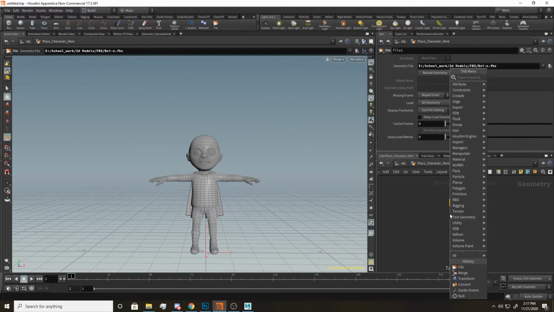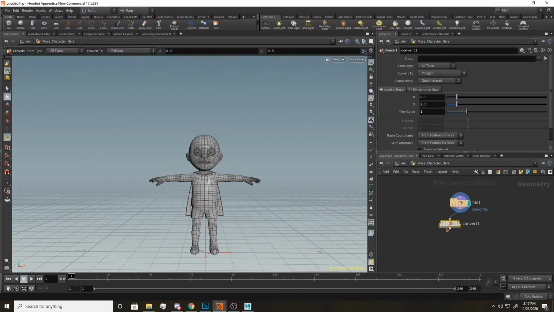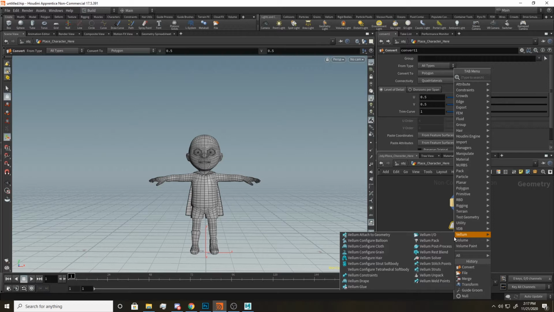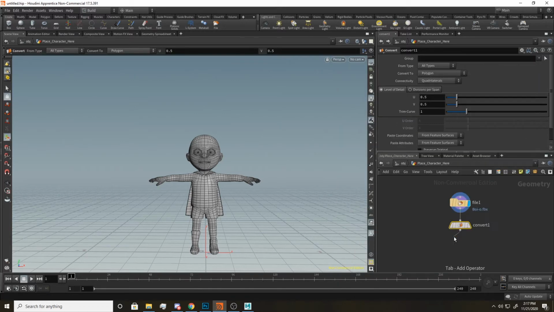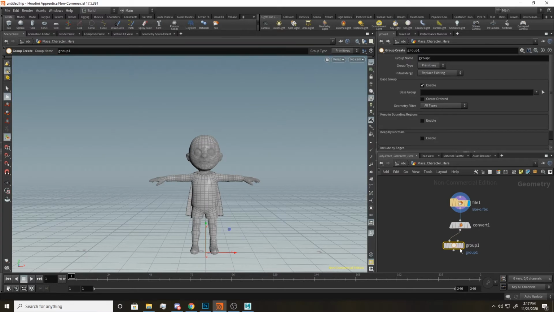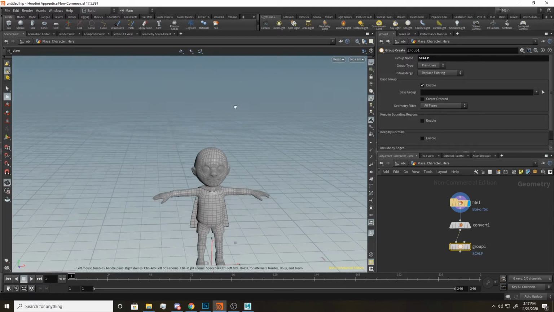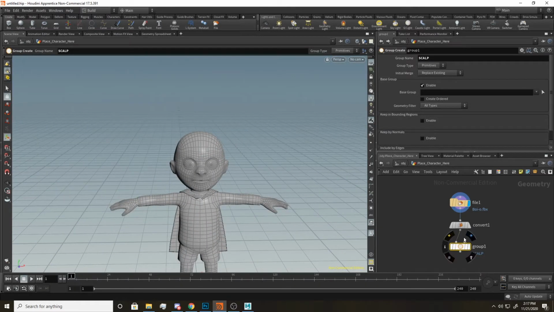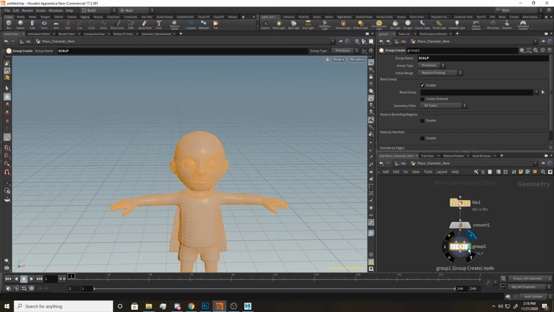So first thing I'm going to type out is convert. This is converting him to polygons so that I can select him and make various different modifications. Then I'm going to type down group. Let's name this group scalp, because that's where we're going to put the hair. Now, these different colors, the purple and the blue, those are just showing different flags of what you are viewing in the history. So to keep things most up to date, I'm just going to put it to the group node. Just click on this little icon here.